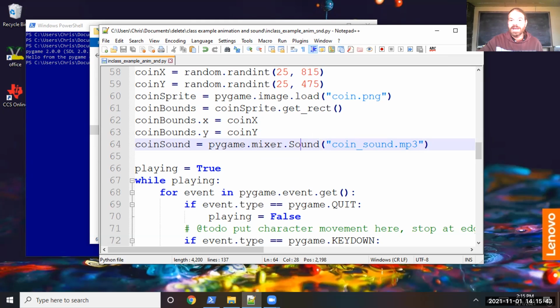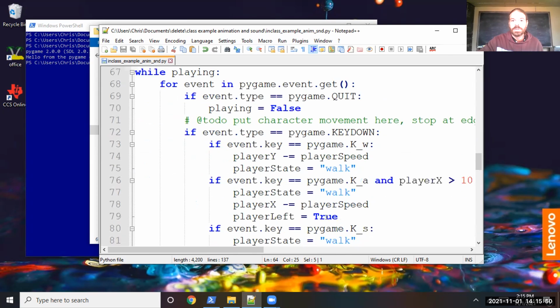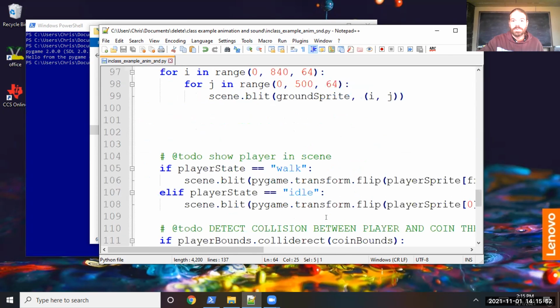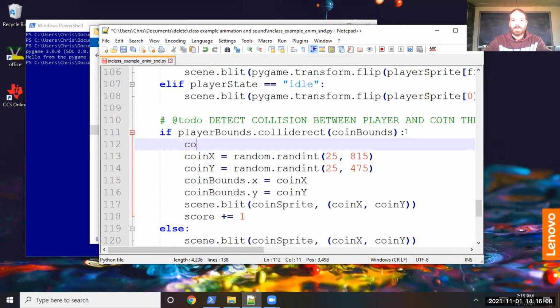So now we have that in our mixer. So all we have to do is play it. And I called it coin sound. So we want that to happen whenever we grab a coin. So when we grab a coin, we'll do coin_sound.play. You probably could have guessed that, right? And that's it. So you can see sounds are really, really easy.